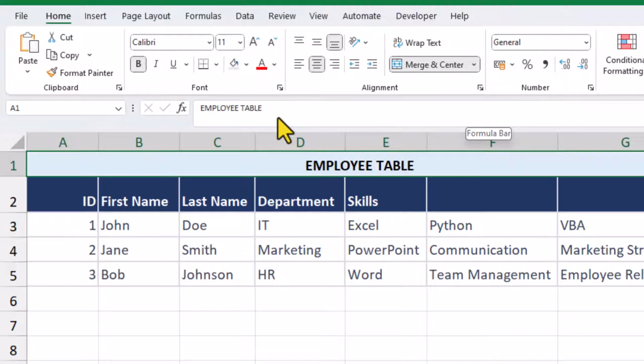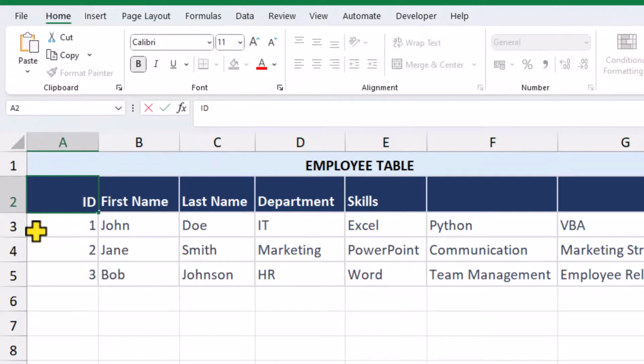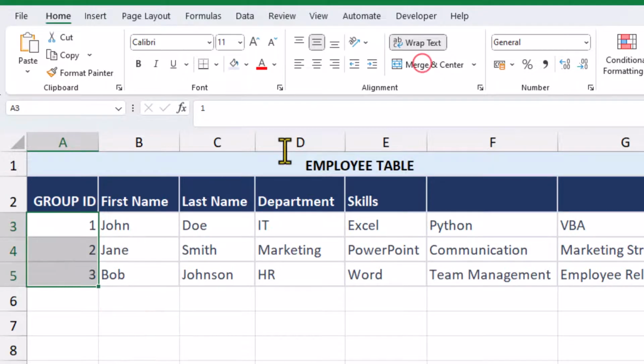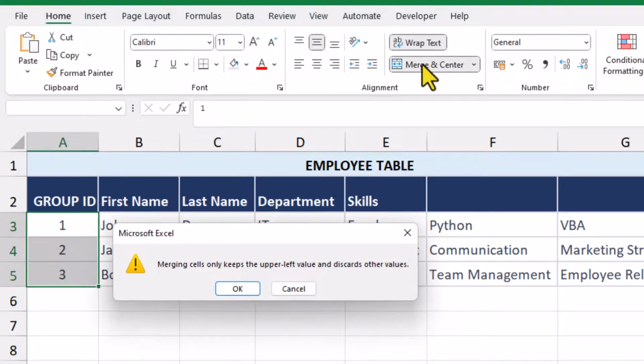Now, suppose this first column was actually a group ID and all these persons were part of the same group. I probably wouldn't recommend it, but we could merge and center these 3 cells. And we get this pop-up box, which is a reminder that only the top left cell is preserved.